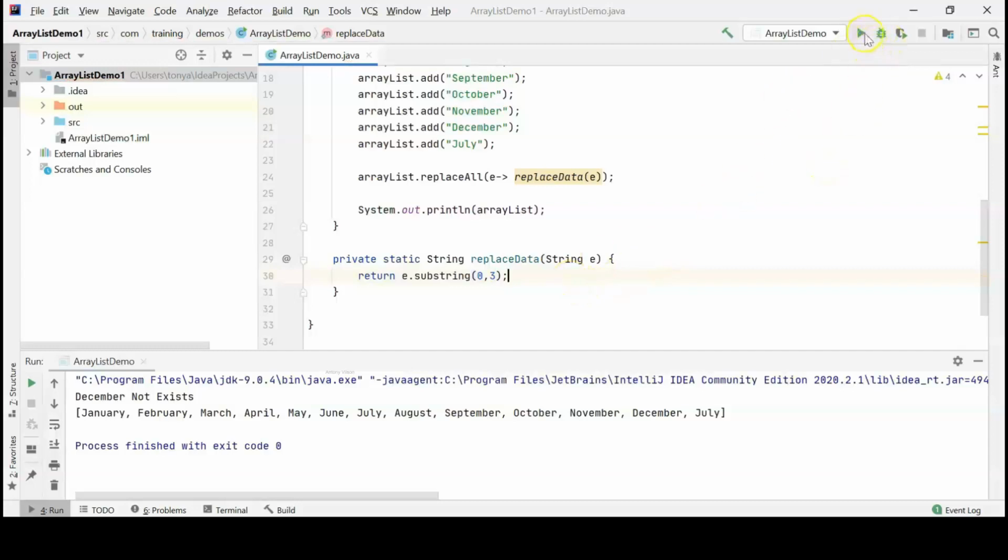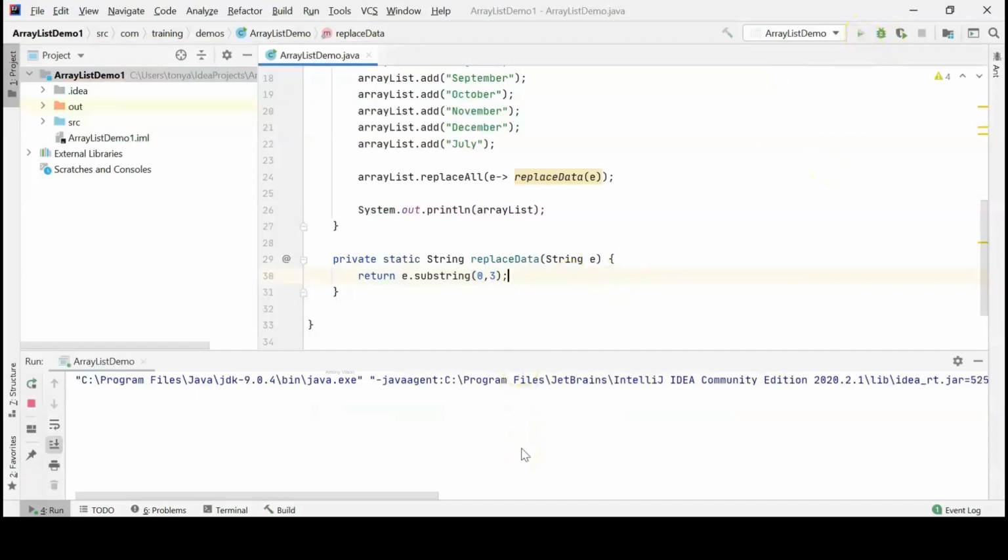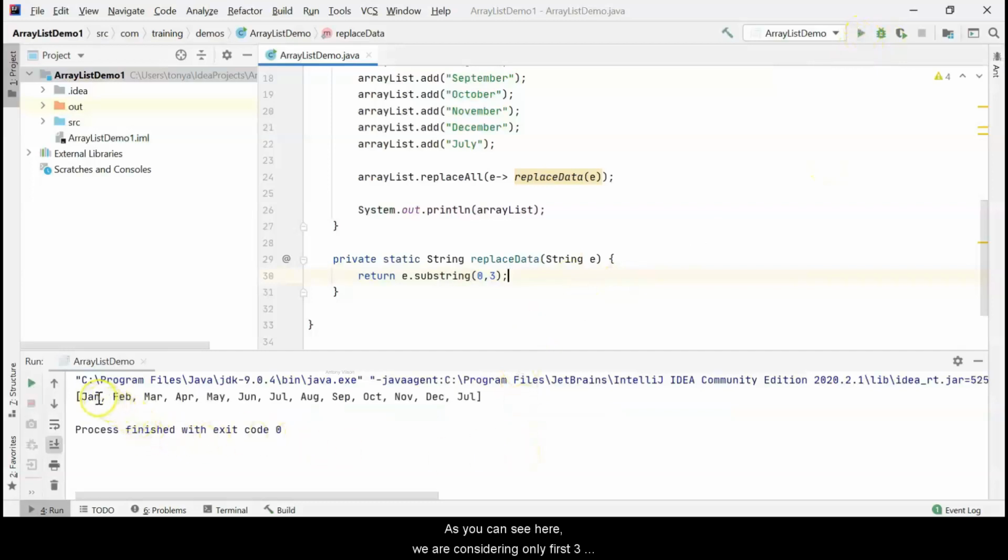Now let's see the output. As you can see here, we are considering only the first 3 characters of a month. By using replaceAll, we applied this logic on each element of a list. Now let's discuss the subList and removeAll methods.